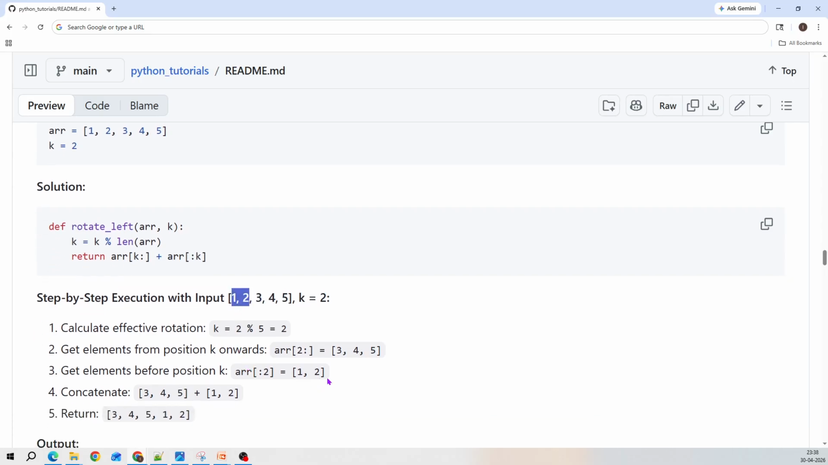So until 2 is 1 2. From 2 is 3 4 5. So what will it be? 3 4 5 plus 1 2. It will be 3 4 5 1 2. That is how we do it. Okay.